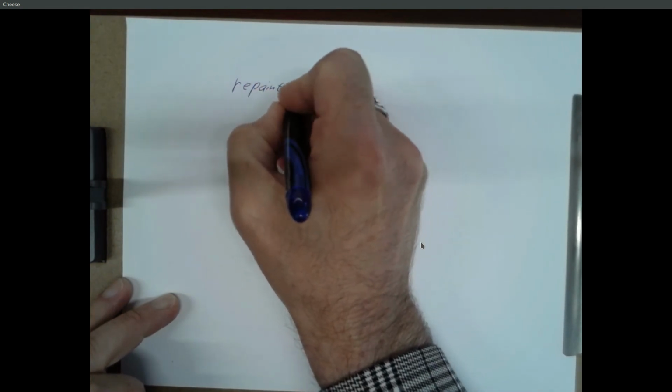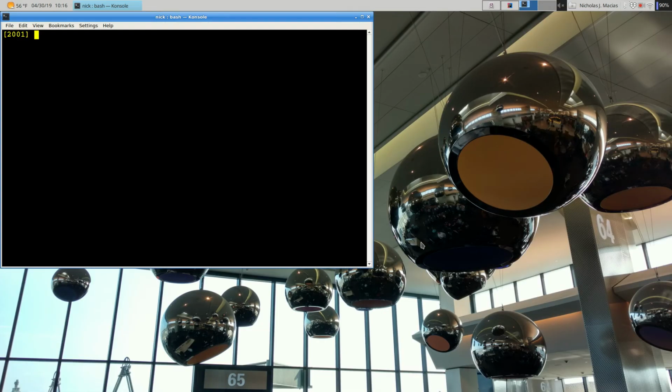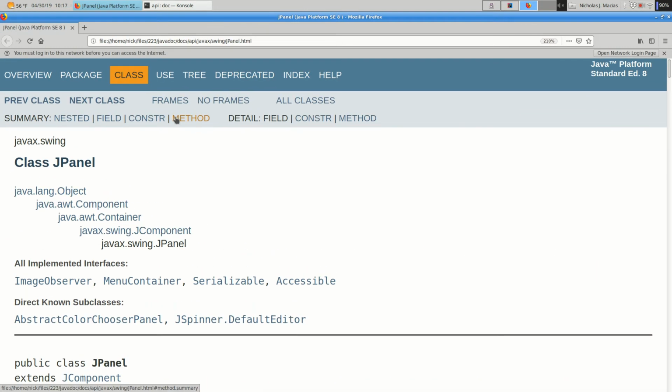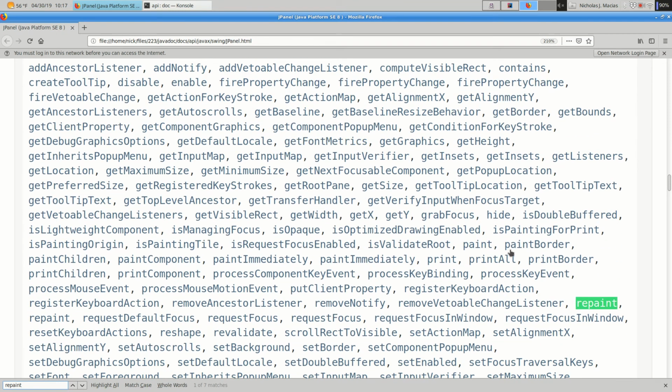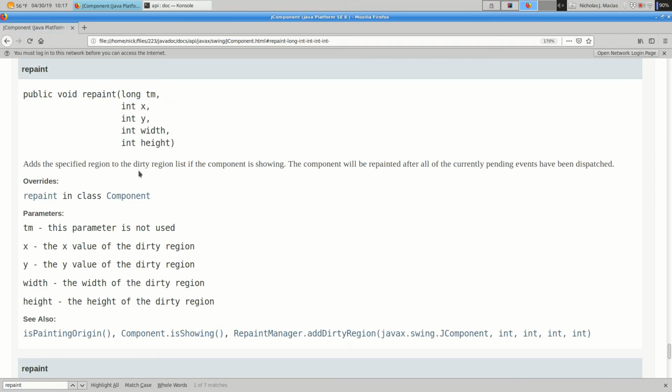It takes no arguments. And all of these components have a repaint method. And repaint gets inherited from Component. And if you look at the documentation for repaint, it adds a specified region to the dirty region list. That's kind of cool. The component will be repainted after all of the currently pending events have been dispatched. So you're making a request to Swing, and you're saying, hey, this component needs to be redrawn. And I understand you may not be able to do it right now because you may be doing other things, but when you have a chance, please redraw this component for me.